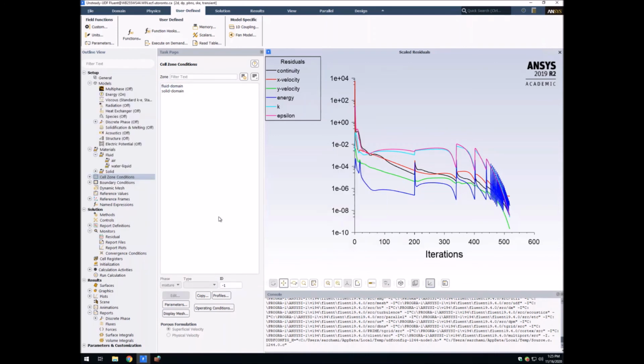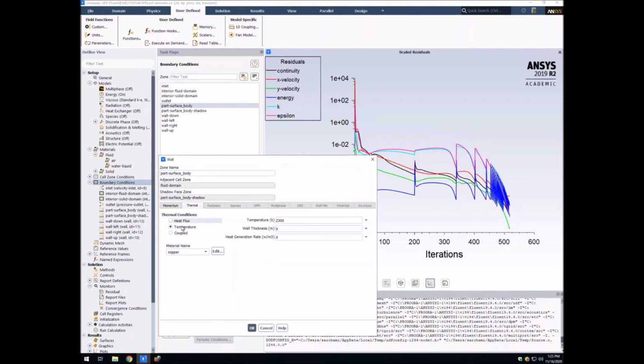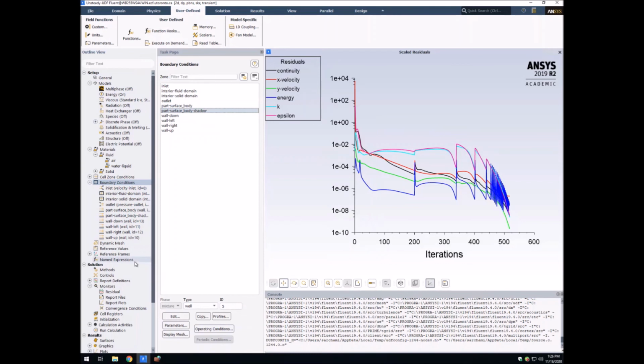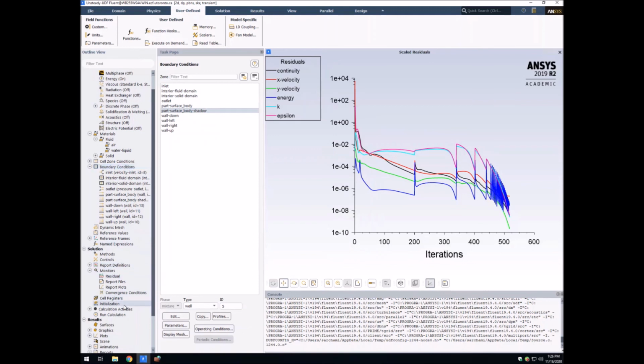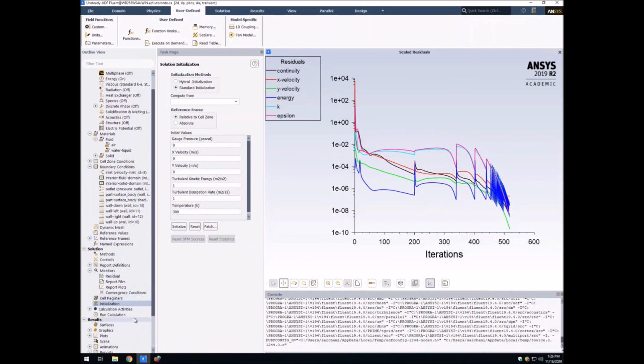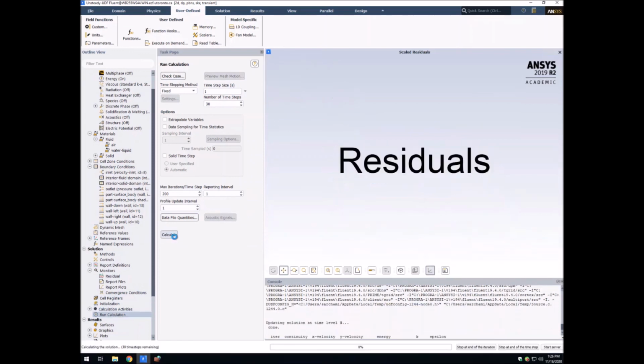We also need to change the boundary condition of the wall between fluid and solid. We need to change it to the coupled wall. So we're going to boundary condition, part surface body, couple. Okay. You can also see that its shadow has been changed to couple too. So we use the solution method and solution control as previous. We only need to initialize it again. And for calculation, the same settings and calculate.